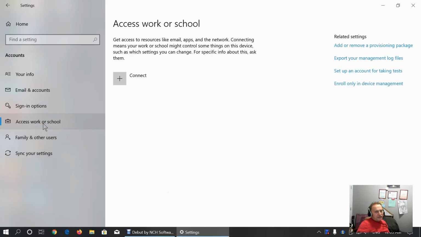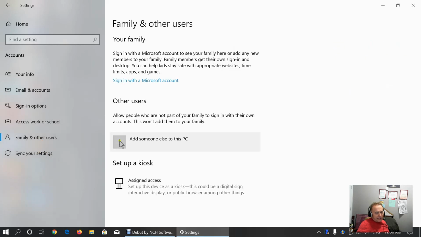So basically here we can add a work or school account, or we can create another account on this PC for a family member or children, or set up a kiosk with assigned access.